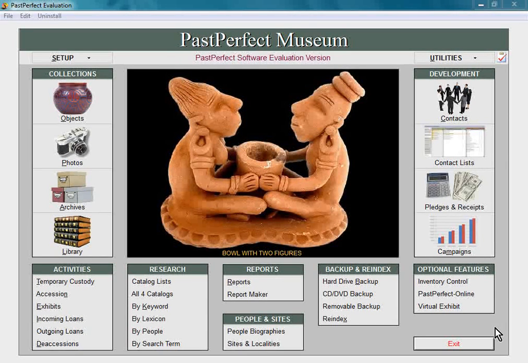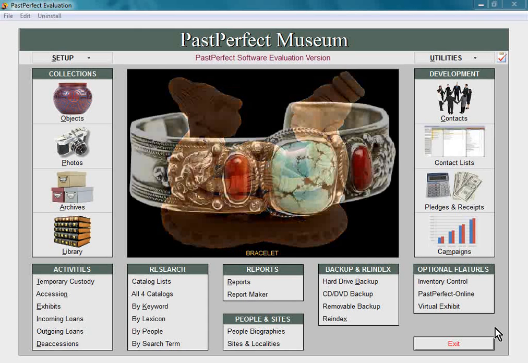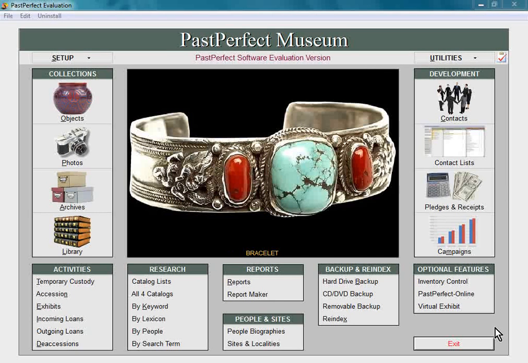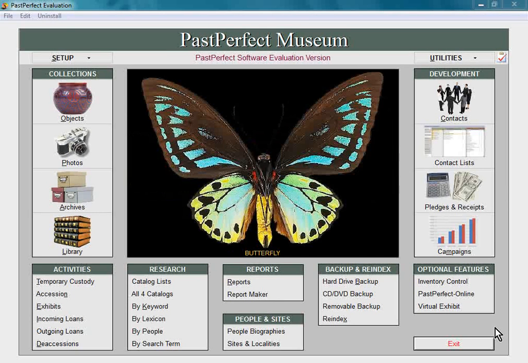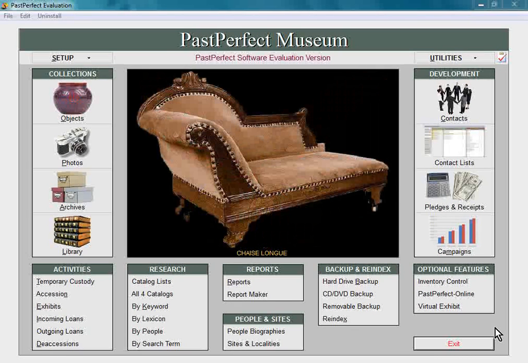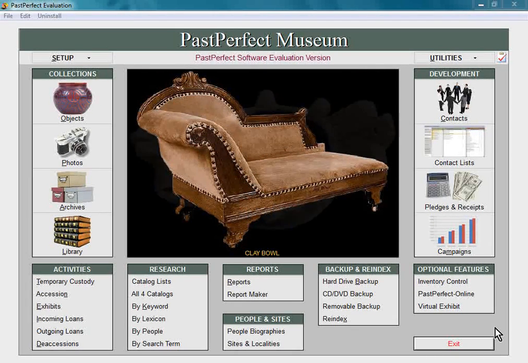If you are not already using security within PastPerfect, using security in PastPerfect 5 is a great start. Not only does security help keep your data safe, but it also helps keep track of who has updated records and who has access to certain parts of your PastPerfect program.